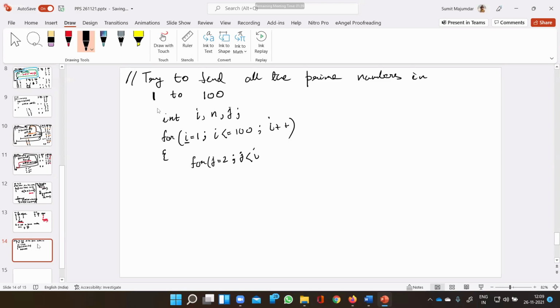j plus plus. Here I is the number which I am checking to see whether it is prime or not. So j plus plus. Now, if I modulus j is equal to 0, break. Then we close the curly braces of the j loop.